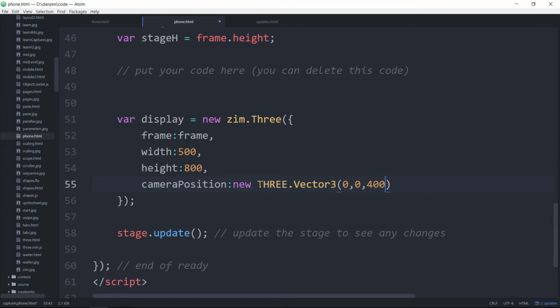So this is a vector, and it's got X, Y, and Z. Anytime we're placing things, or quite often within ThreeJS, you're dealing with a vector. Don't be too scared of it. There's an X value, a Y value, and a Z value.